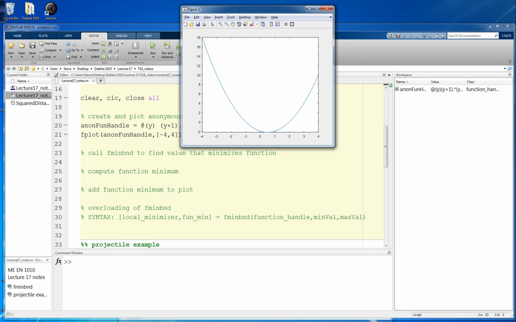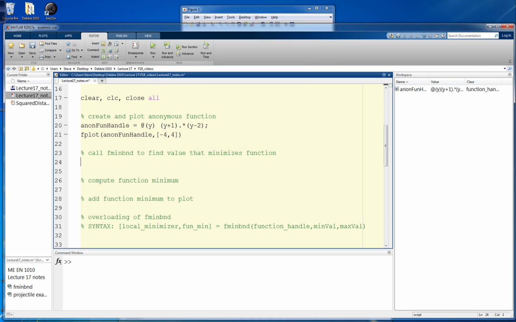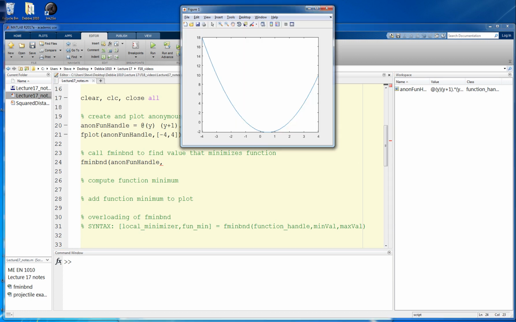And now let's think about calling fminbnd. We need to pass it our function handle, so nonfunHandle, and then the left end of our interval and the right end of our interval. So we need to decide what that might be. Anything over here and anything over here should be okay, so maybe let's do -1 and 2.